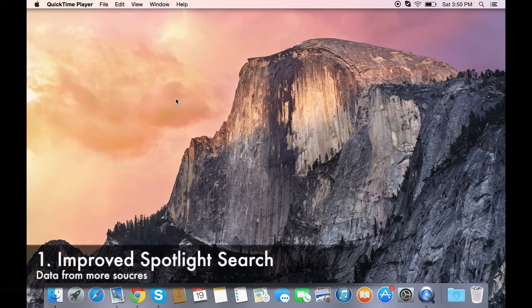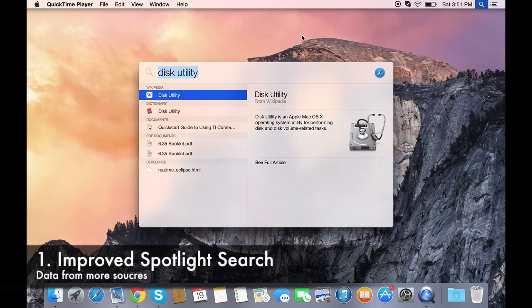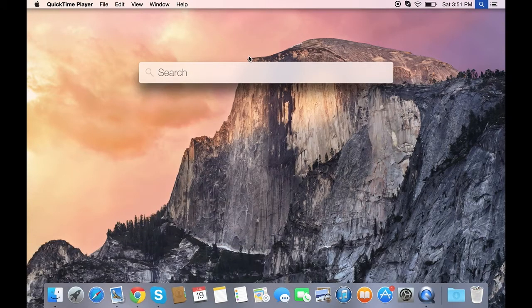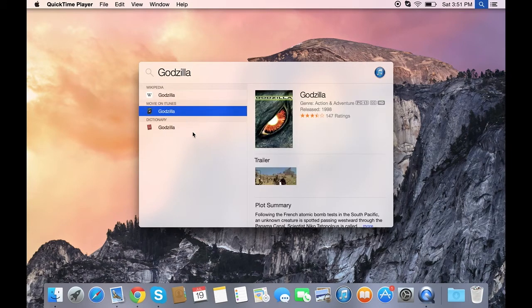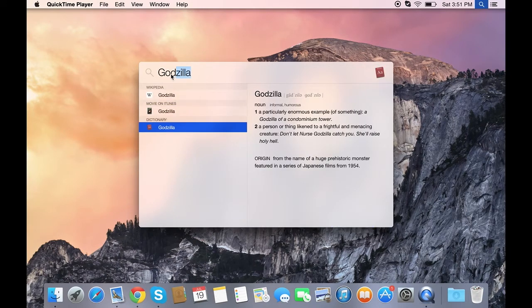Now, the first feature that I think was probably the best was the new Spotlight search. Now you can search up anything, pretty much. You can search up things like Godzilla, and you can find results in Wikipedia, iTunes, Dictionary, and even on the news.